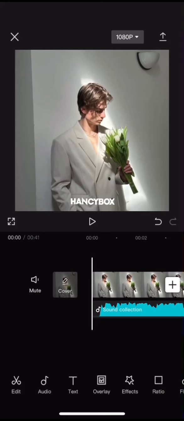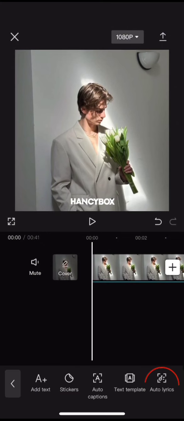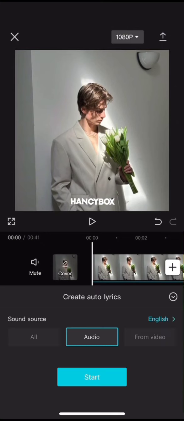If you want to add lyrics in your photo or video, just add music and click on the text icon, then select the auto lyrics option, so it will generate automatic lyrics for your song. If your video already has sound, then select from video option, otherwise select audio and click start. Now lyrics are in processing.